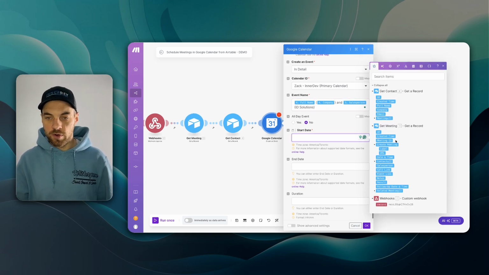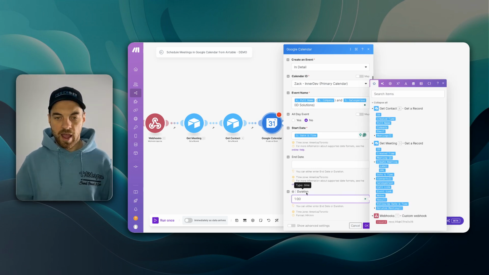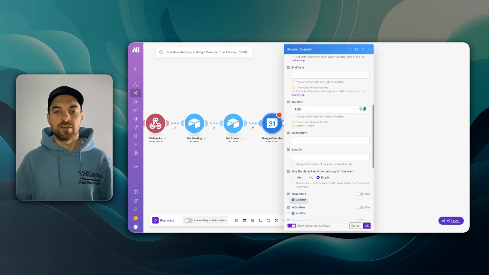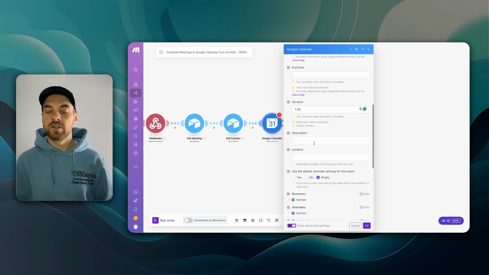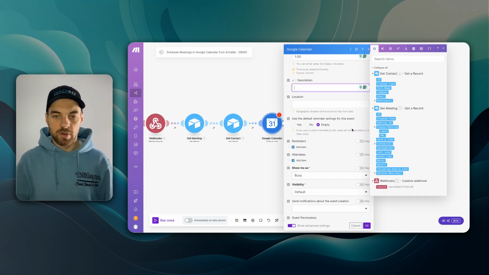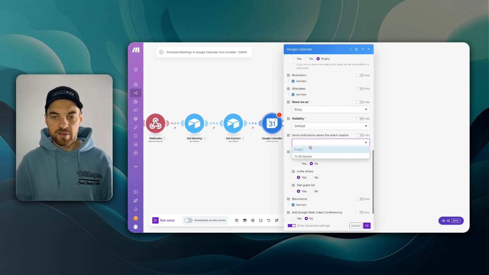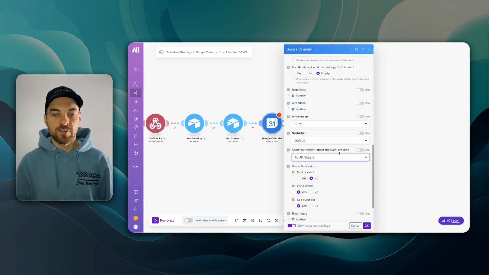Start date, we're going to pass in the meeting date or the date and time, and then down to duration, 1 hour. You can click this show advanced settings to add additional information. If you want, we can add a description. I'm going to leave that blank. Go down to the send notifications about the event. I'll select it to all guests.